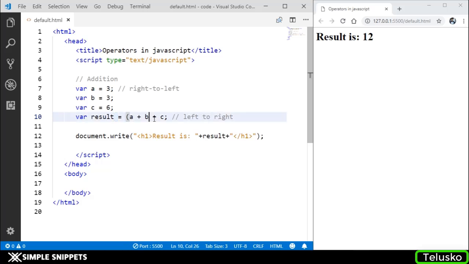Now you're wondering, why is this relevant? Now from the previous video, we know that JavaScript is a loosely typed or weakly typed programming language, right?